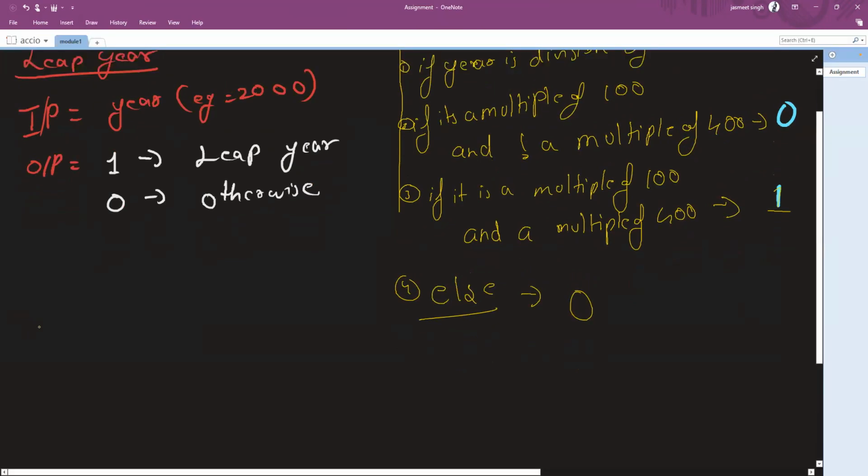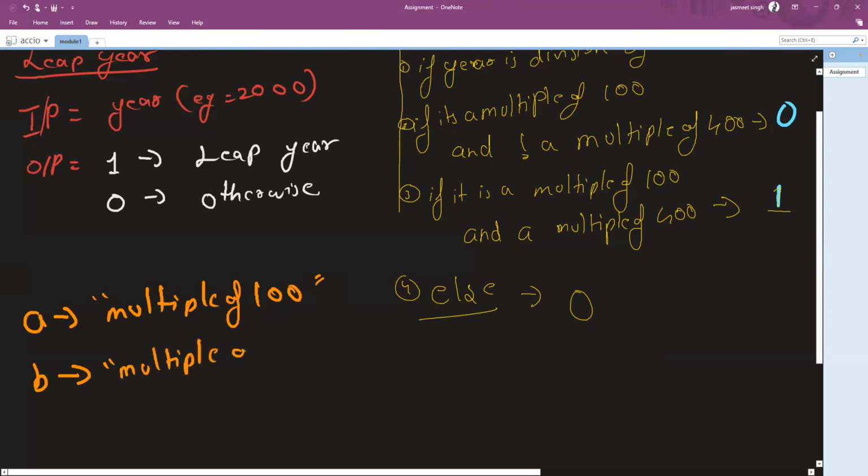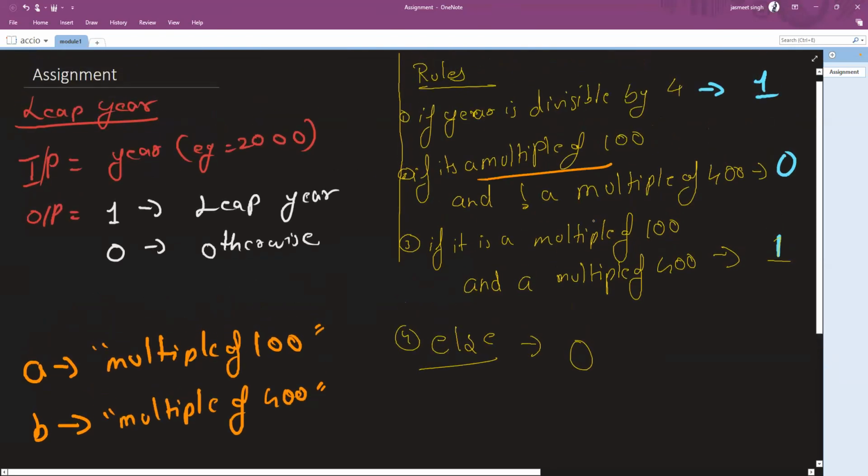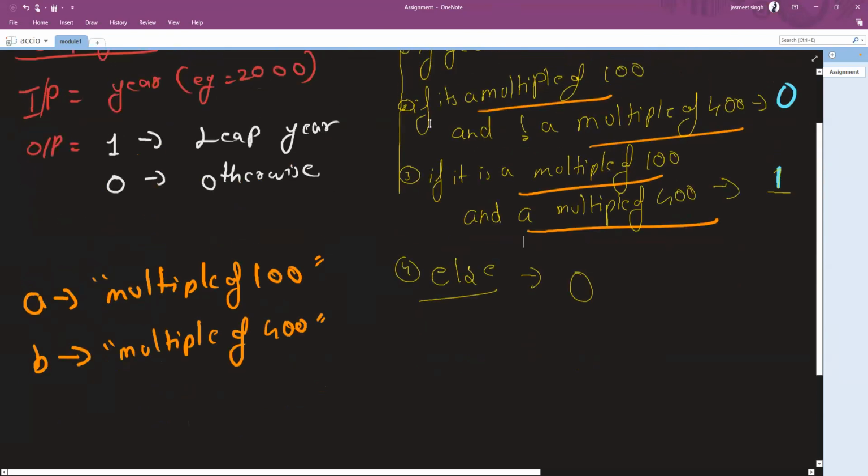Let's call A the rule 1 and B the rule 2. Now I will use conditional operators to shorthand this entire step. A means multiple of 100, this is the first statement. B means multiple of 400. You can see multiple of 100, multiple of 400, these two statements are being combined together.